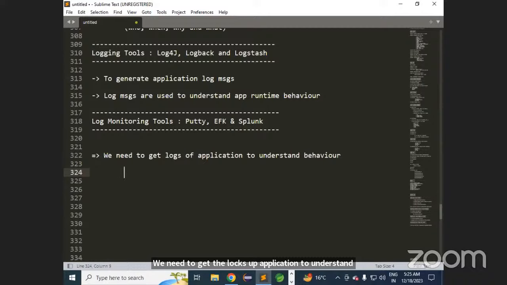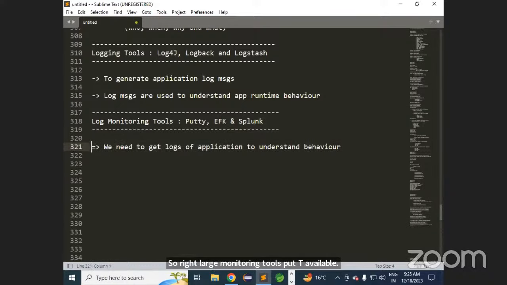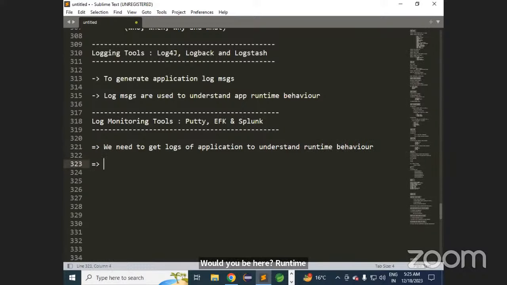What tools are we going to use? We have several software tools to get the logs. So, log monitoring tools: PuTTY is available, EFK is available, Splunk is available. We need to get the logs of the application to understand its runtime behavior. Log monitoring tools will help us to get the logs of the application.